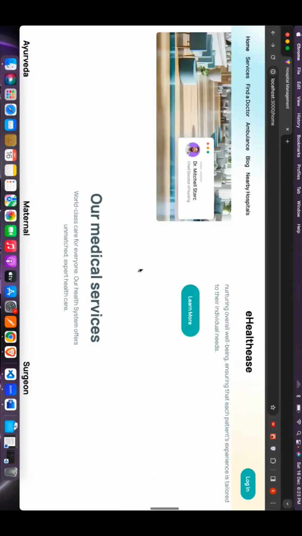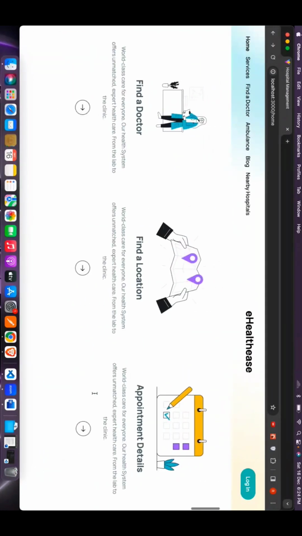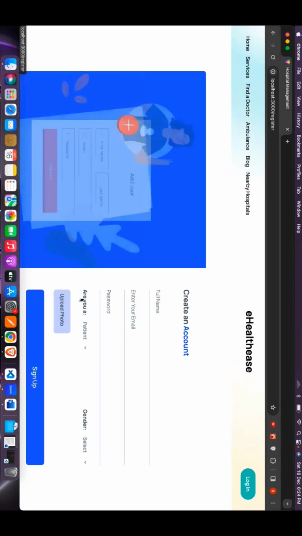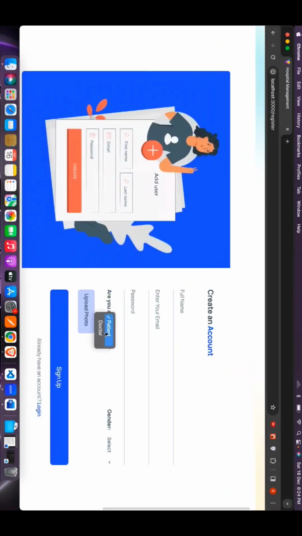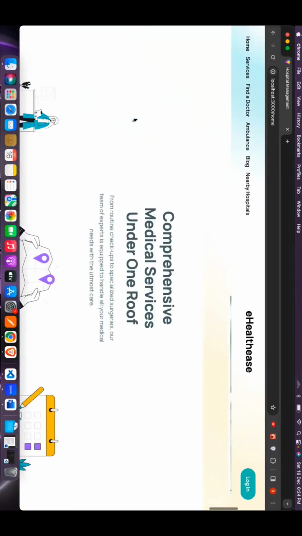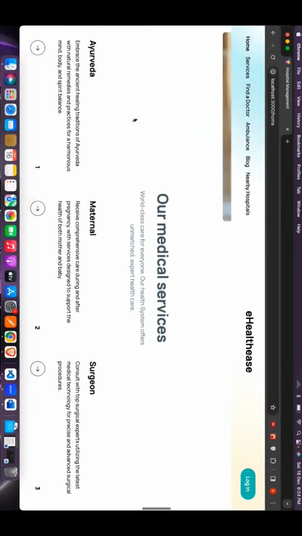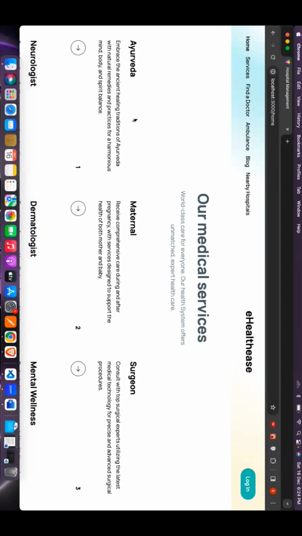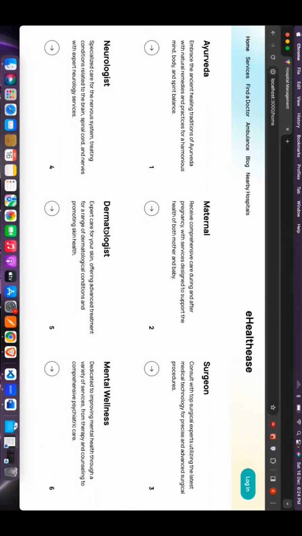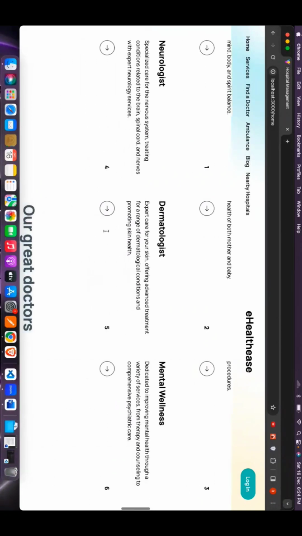And thirdly, as soon as we shift to our appointment details, first we need to register. We have two options to register, as a patient or as a doctor, and accordingly we can book our appointments. Then again, going back to our home section, we can see some more user interface. Then there are certain services which we provide, including Ayurveda, maternal, surgeon, and many more. And we can add on according to the requirements.